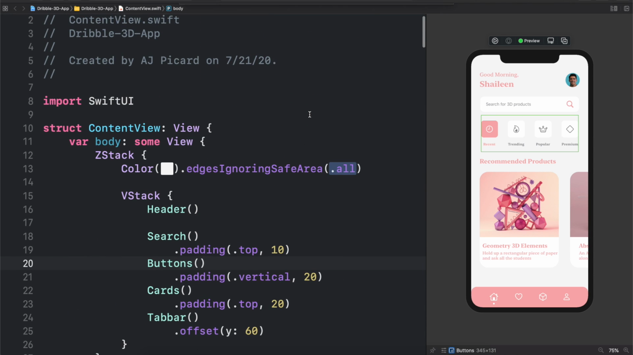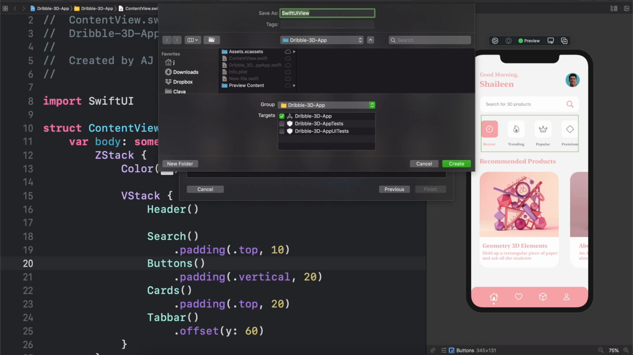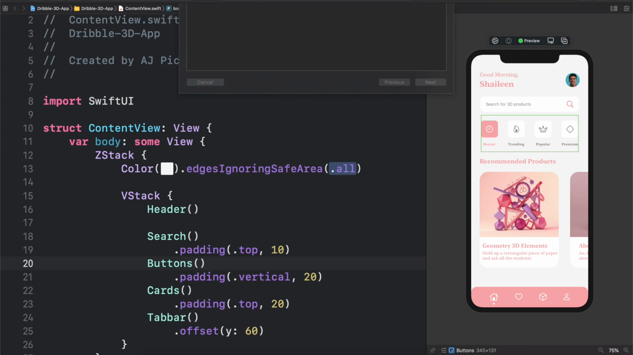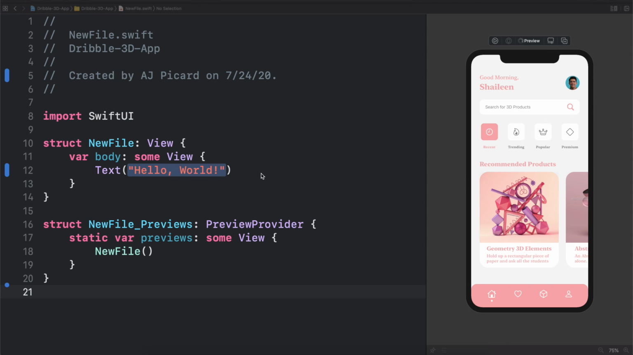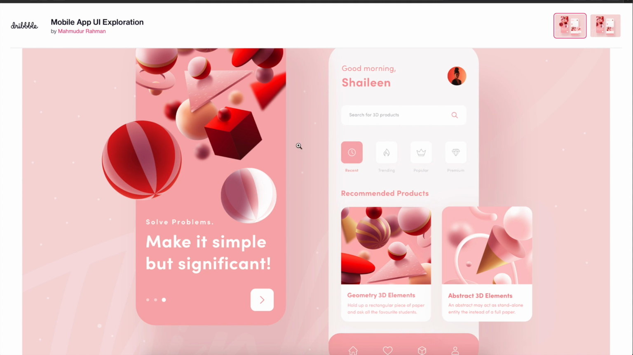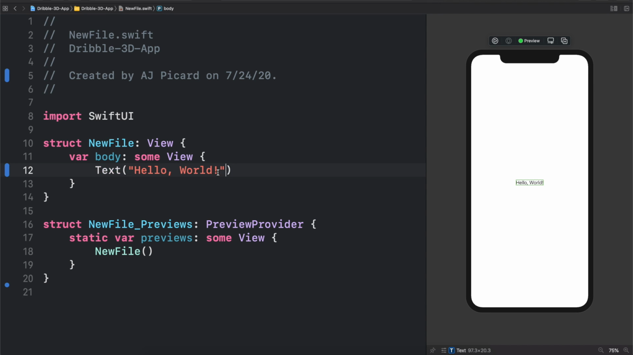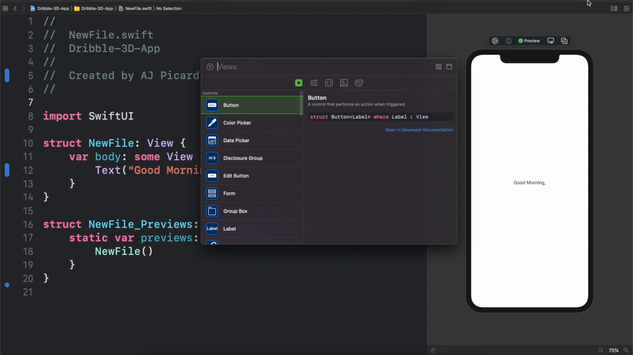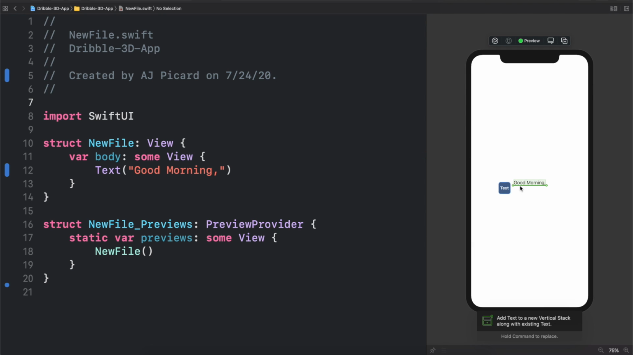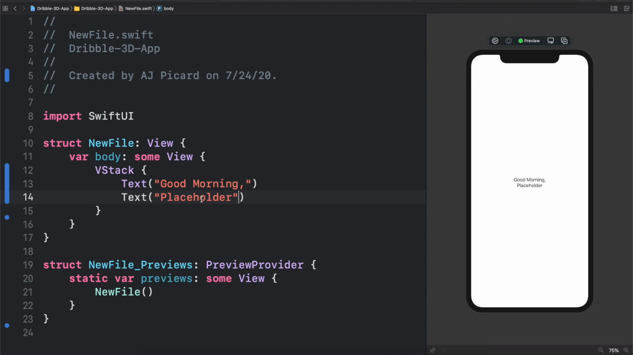We're going to do new. We're going to just call this new file. Okay, and we're going to close this, resume, and we're going to come over here. Good morning, Shailene. Okay. Good morning. Command click this, embed in VStack, or click the plus here, open a text, and I can just drop it right below and it already embeds it, which is kind of cool. Shailene. What's up, Shailene? Beautiful design. Excited to, if this is Shailene, excited to replicate it.